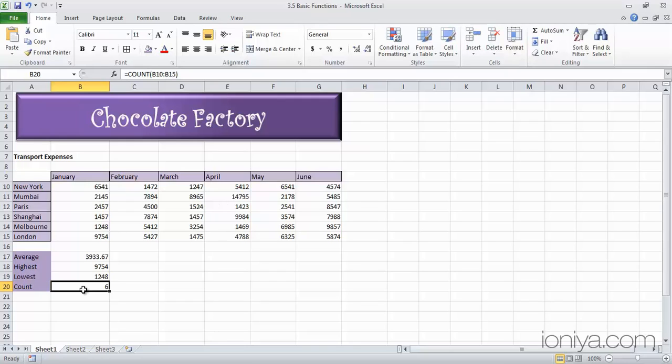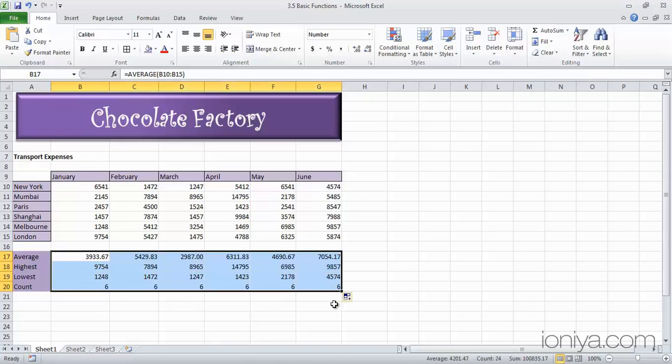We can use the autofill feature to fill in the average, maximum, minimum, and count for the other months as well. To do this, select this range of cells that we just calculated. Move your mouse pointer to the fill handle. Click and drag across the cells we want to be filled. All the cells are filled in. Please note that the AutoSum drop-down menu can be used to calculate functions like count, minimum, maximum as well.